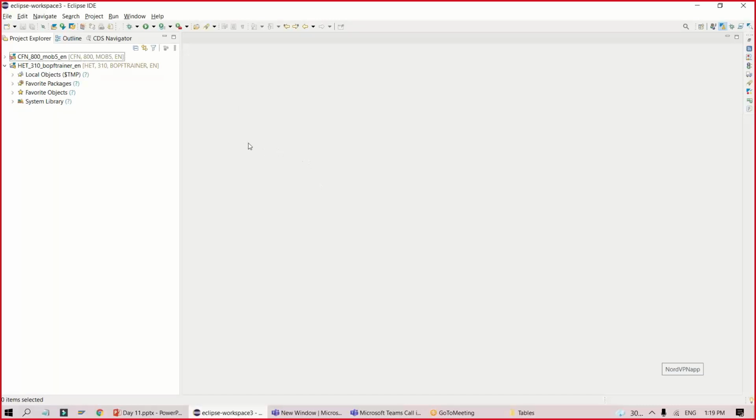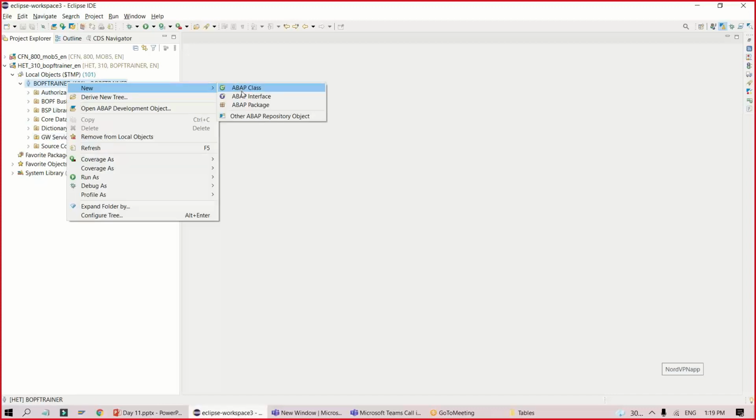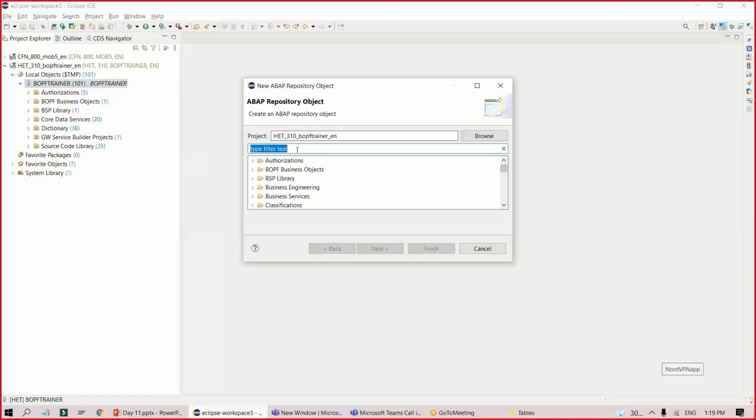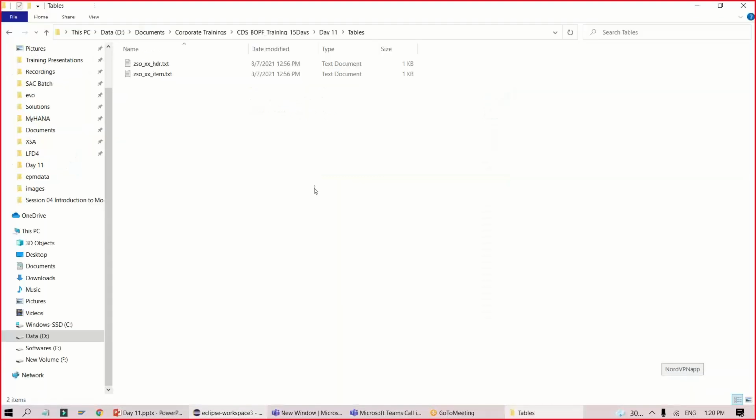And now let me start creating our table. You can also start by creating a package and do this inside a package so that you can keep your objects safe. But let me start with my local objects only. I will right click, click new, and create a database table. I'm using ABAP Development Tools in Eclipse to create a database table. Search for table, create a database table, click next. Let's give the table name.